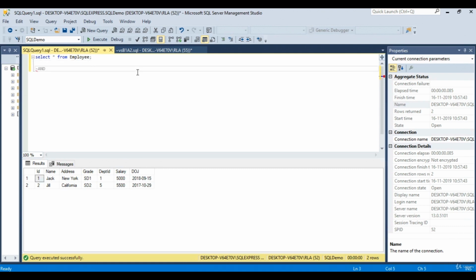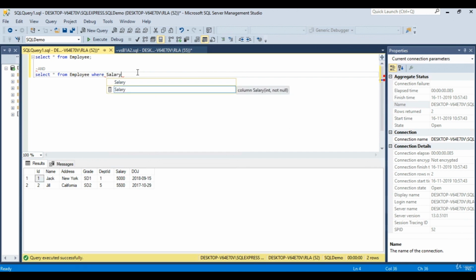We can use the AND operator first. So select star from employee where, which is the clause, and the condition is where salary is equal to 5,000 and department ID is equal to 5.